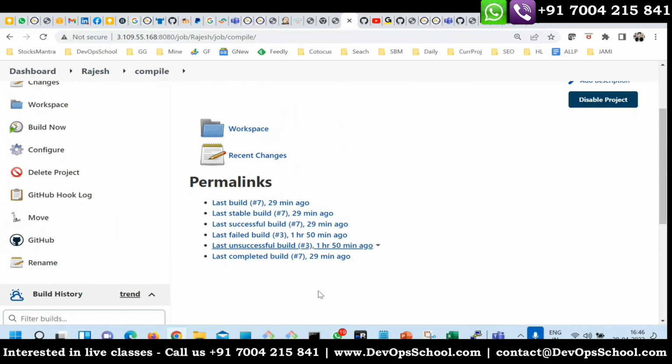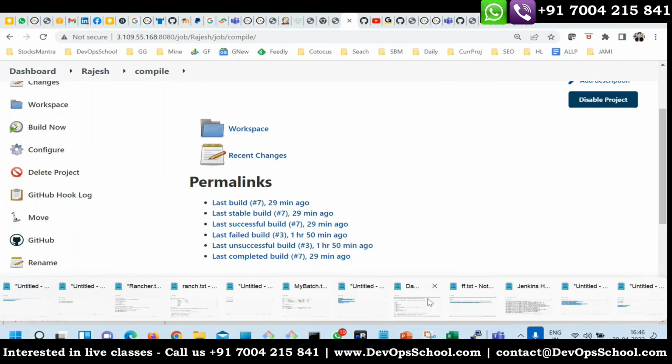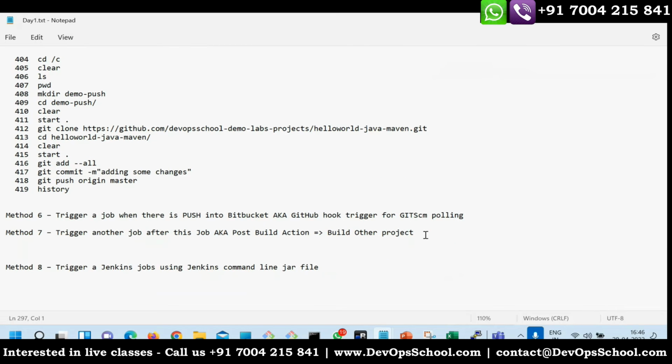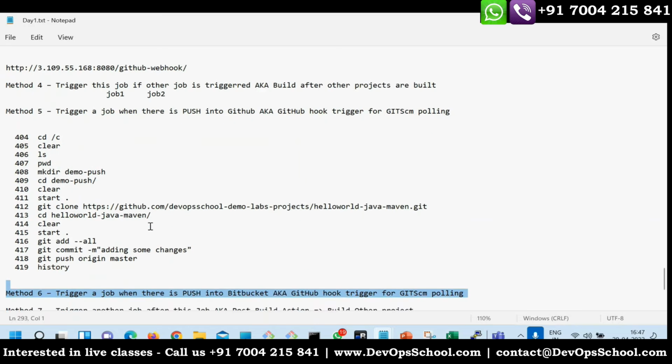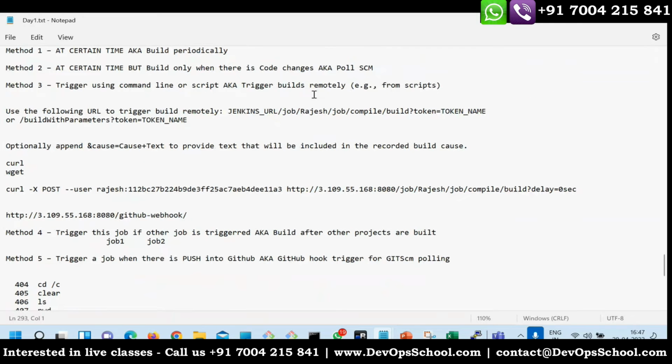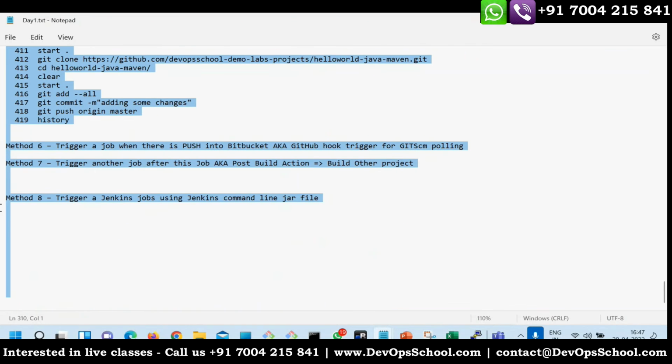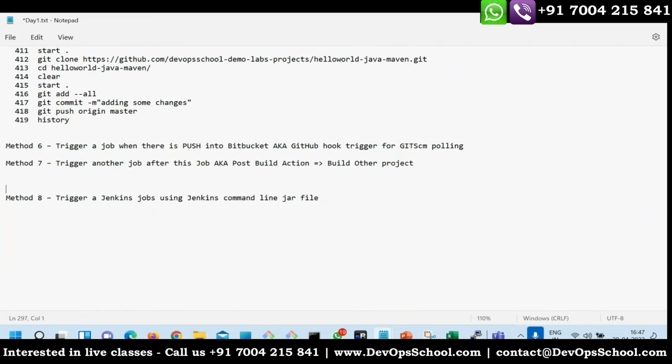So guys, that's the one thing. We have one more, and that is method number 7. I would like you to read this. Okay, so wait a second. Now someone was asking me, hey Rajesh, what is the difference between polling and this one? Did you understand, or do you still need clarification from me? Someone was asking.